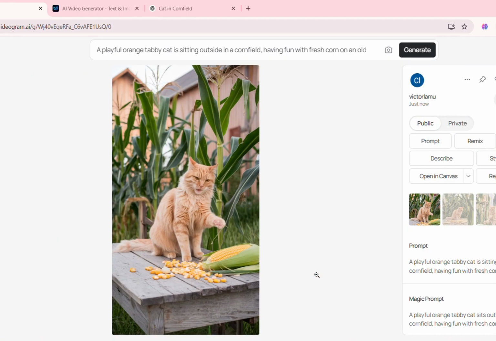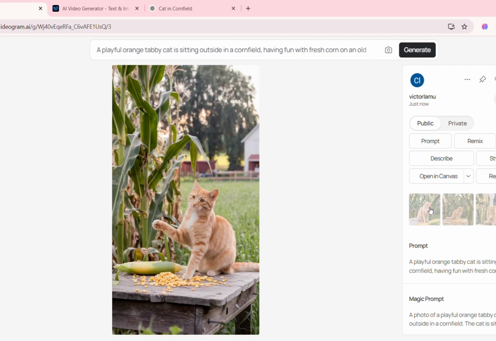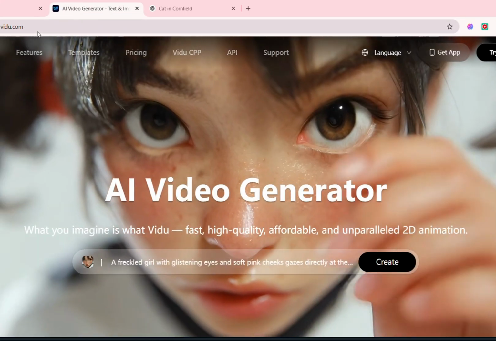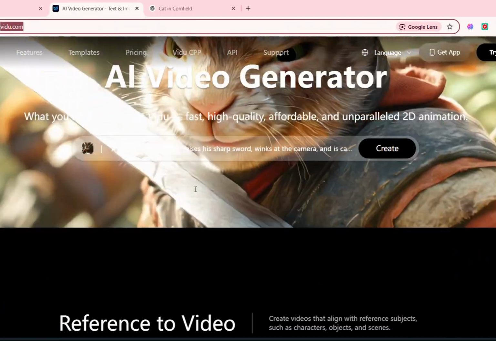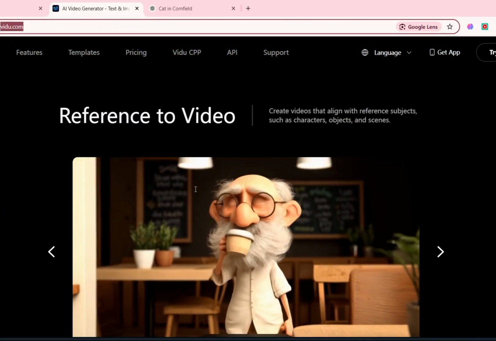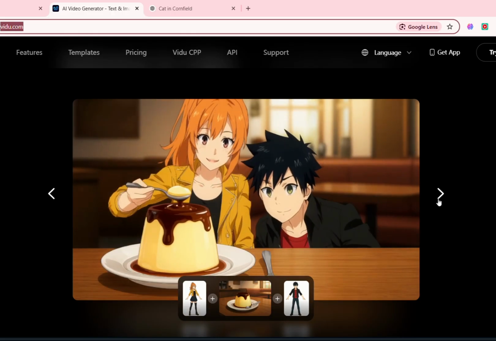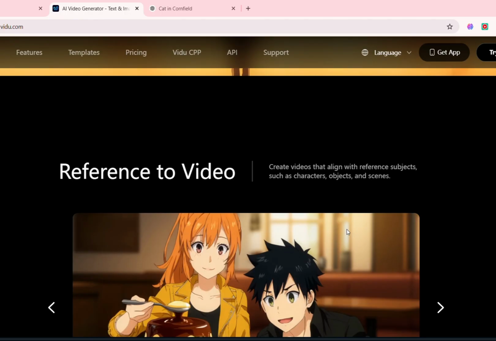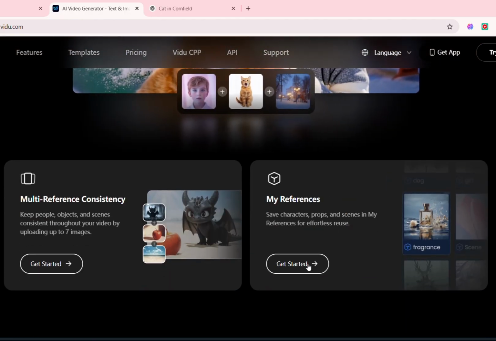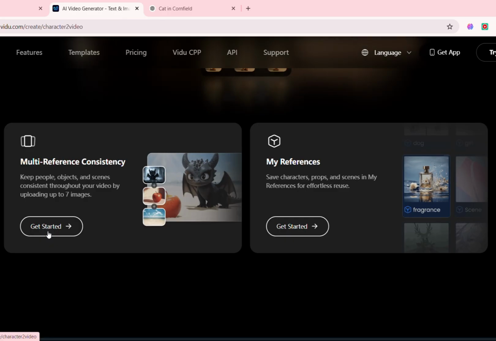So now we have 4 images of a cat. Okay, so we're going to download the 4 of them and now we are going to go on the AI video generator, which is called video.com. So here we're going to look for reference to video, which is basically where we upload our own images and it's going to animate them. So you can see everything that the generator can do. Now we're going to click on multi-reference consistency.